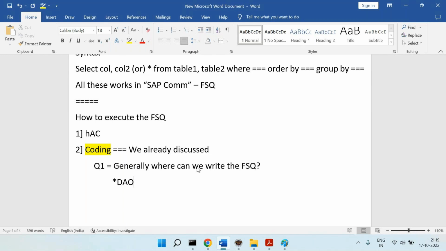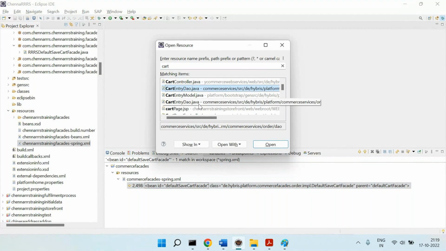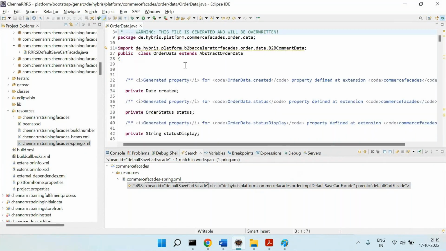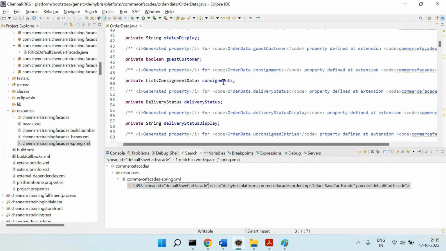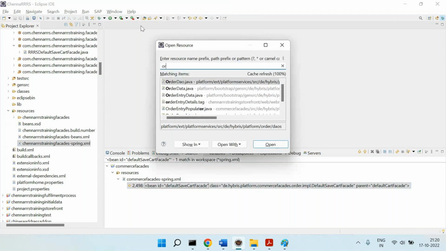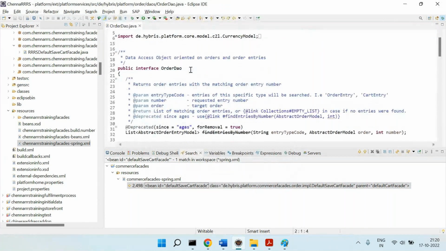The answer is the DAO.java files. You can see, for cart related there is a cart DAO, and if it is order related then there is an order DAO. Like this you have the DAO files, and here you have the flexible search queries.